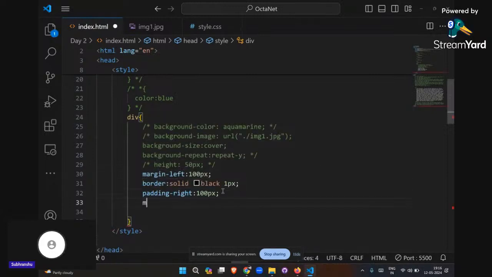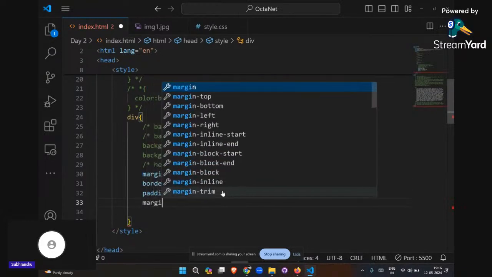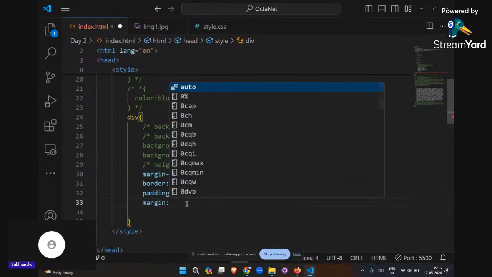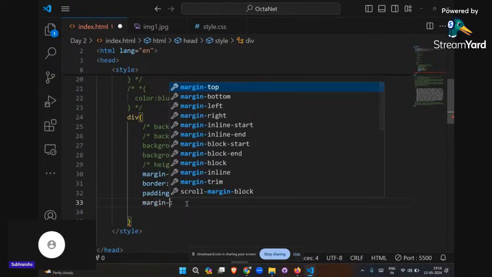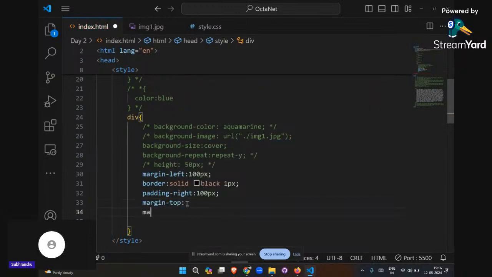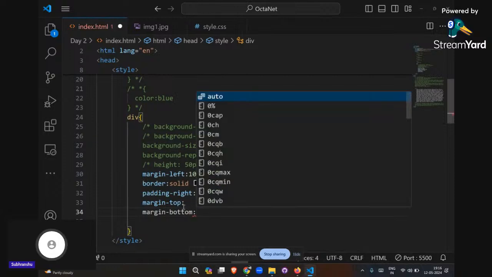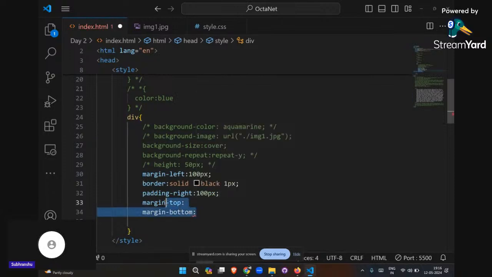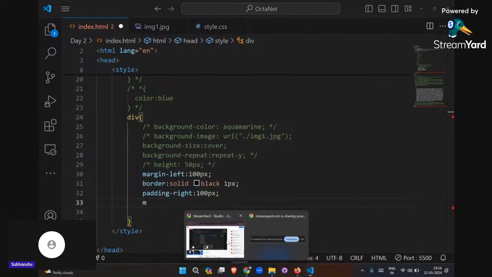So if we are using, for example, shorthand, I want to give margin top equals 10 pixel, margin bottom equals 9 pixel, margin right equals this pixel. So we'll write margin top, then margin bottom, likewise. But I have a shorthand property.